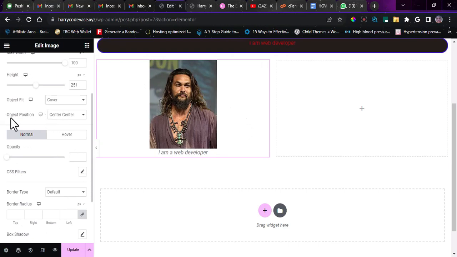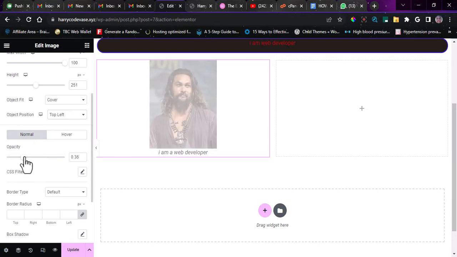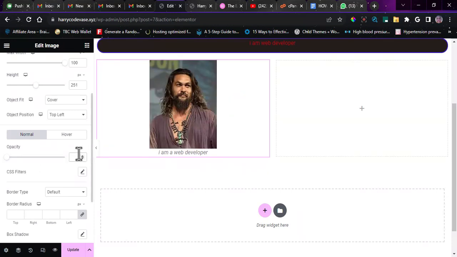Now the next one is object position. If you want it to be center or center right, you can just do it whichever way you want. Now the next one is the opacity of the image. Opacity has to do with the brightness of an object or anything. You can see that reducing the opacity, it is not bright again. So I'm going to put it back now, so I'll just delete everything here. It's going back to normal.